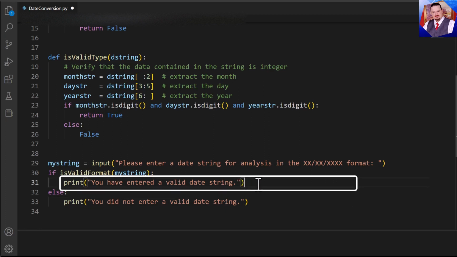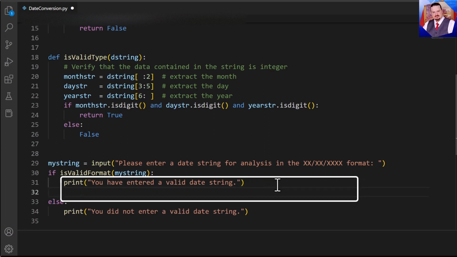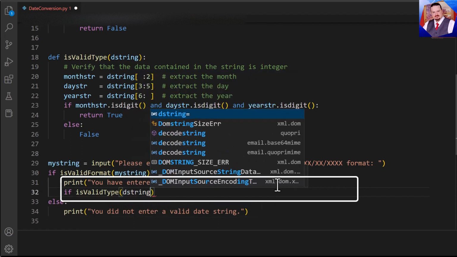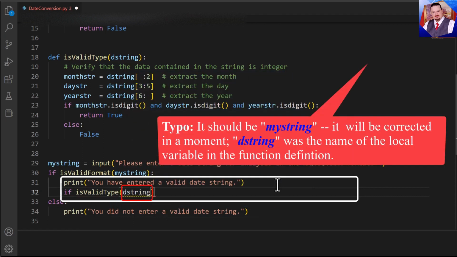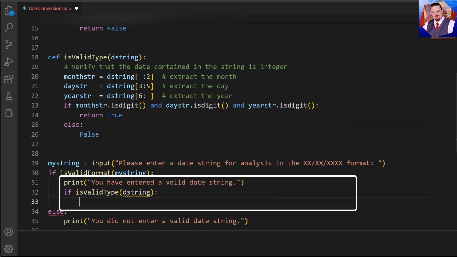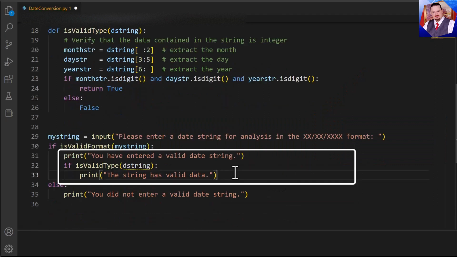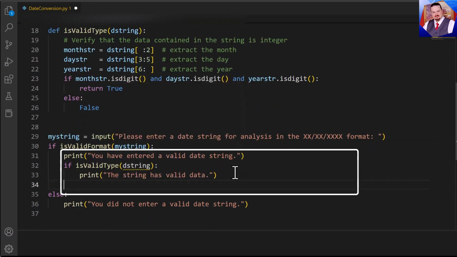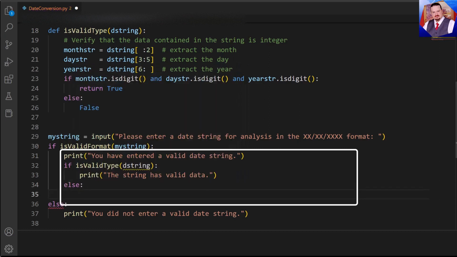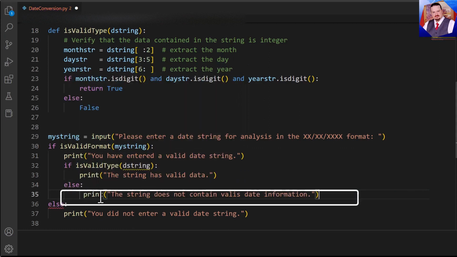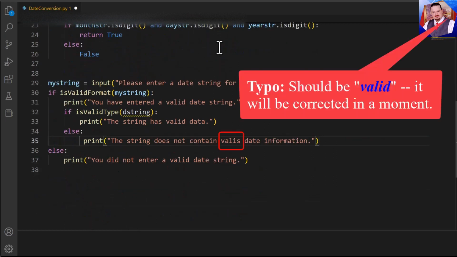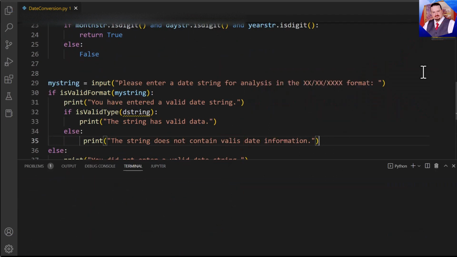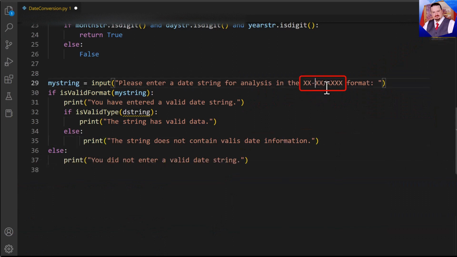So this is our base code that we wrote before. Now we want to do more. If is valid type, the function we just wrote, let's print, for now, the string has valid data. Otherwise, else, we want to print it does not contain the right type of information. Let's do a quick run to test this out. And before we do that run, let's correct the typo.